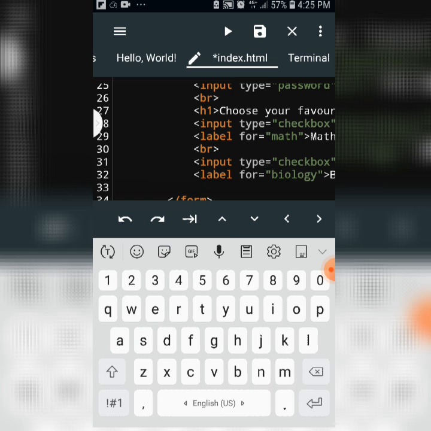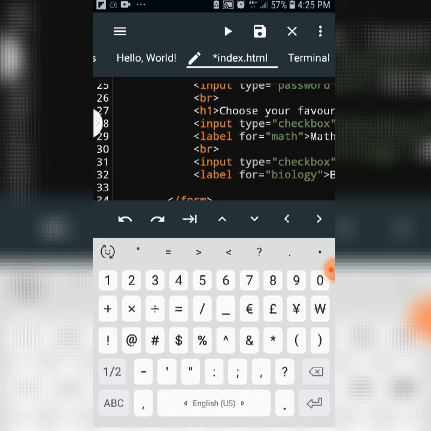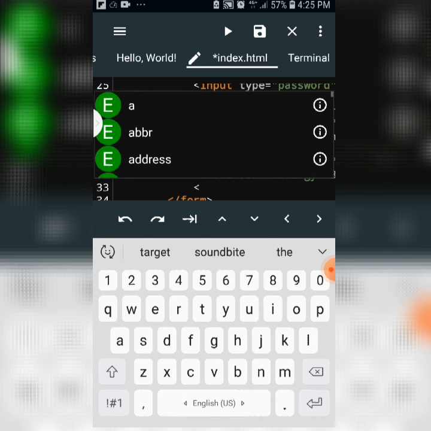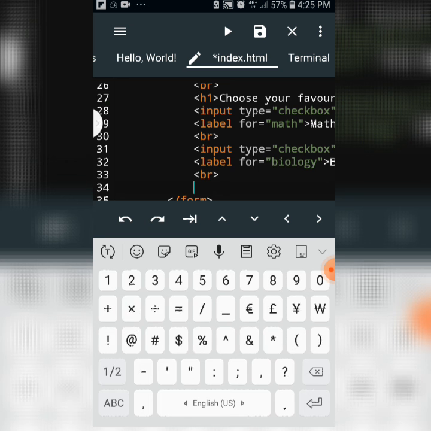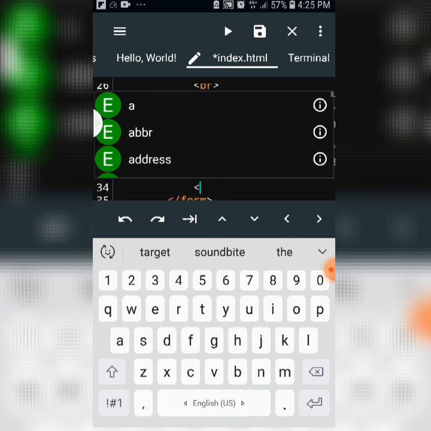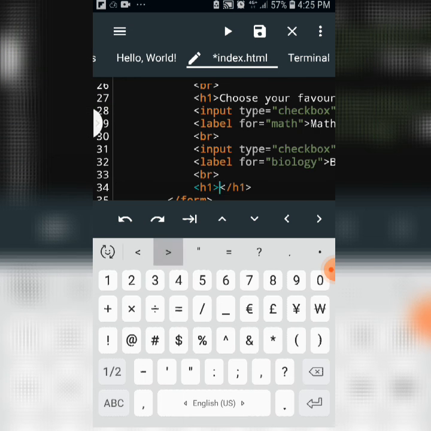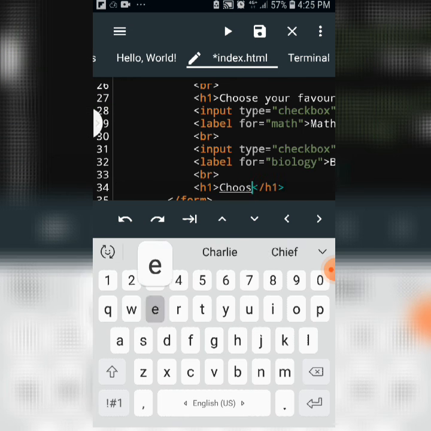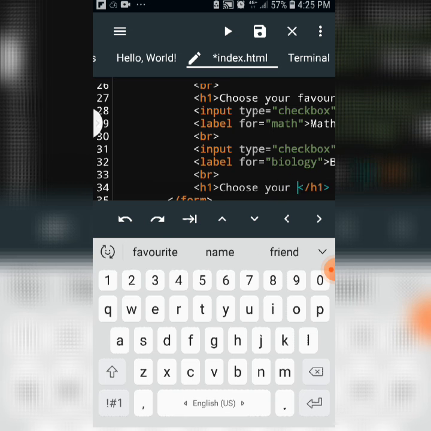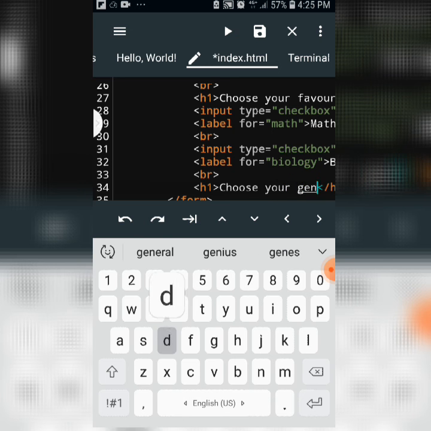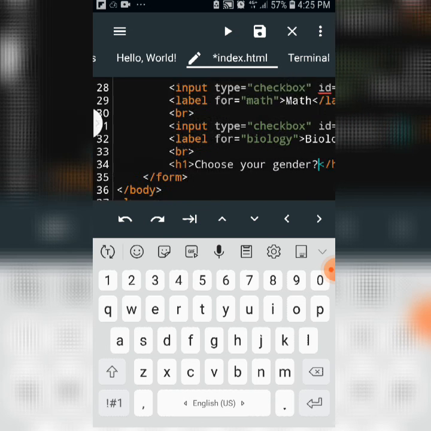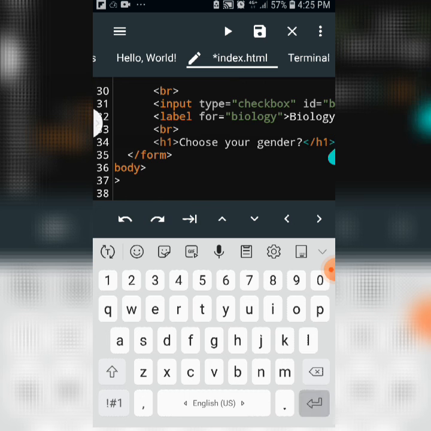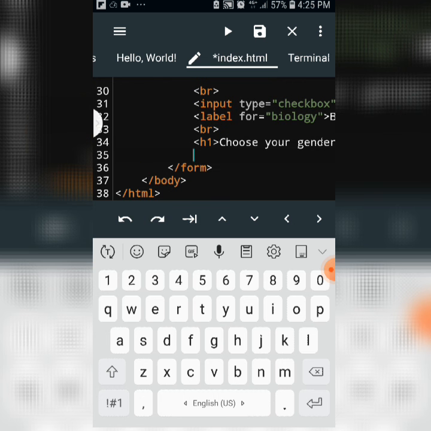After this, the fifth one. I forgot the fifth one or the sixth one. That's a big one. Heading one: Choose your gender. You may have seen this when you create a Facebook account or sign into a website, sign up. Okay.